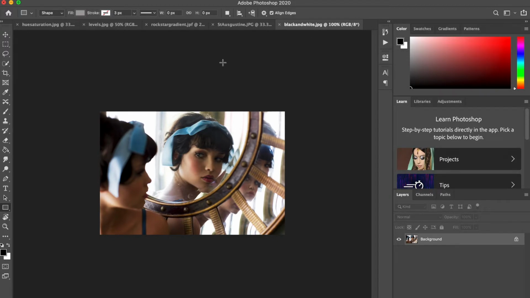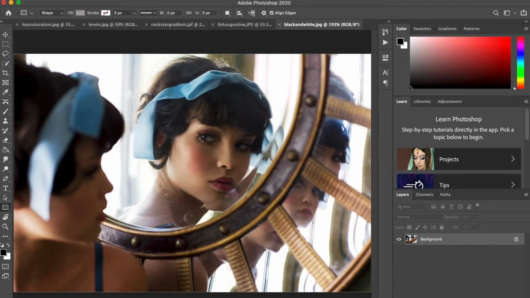JPEG. So I'm going to fit to screen, and I'm going to first show you the destructive way to do something. For this one, we're going to leave parts of the photo in color and change the rest of it to black and white. I'm going to show you how to do black and white destructively first. So this is the destructive way to do it. As you see here, we have the JPEG right here, the photograph, simply the background layer.